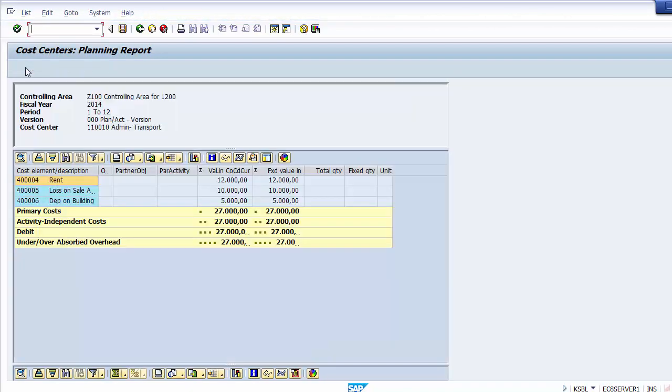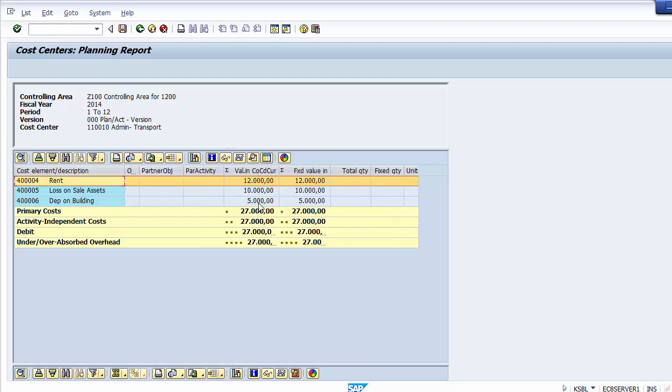Once you execute the transaction, you can see on the screen that it shows you the different cost element details, and it shows you the value in the company code currency: 12,000, 10,000 and then 5,000. These are actually the plan values, mind it, because this is the planning report. So the plan value for the cost element rent is $12,000. Loss on sale of assets is $10,000. Then depreciation on building is $5,000. The total primary cost planning is $27,000 as on the screen.